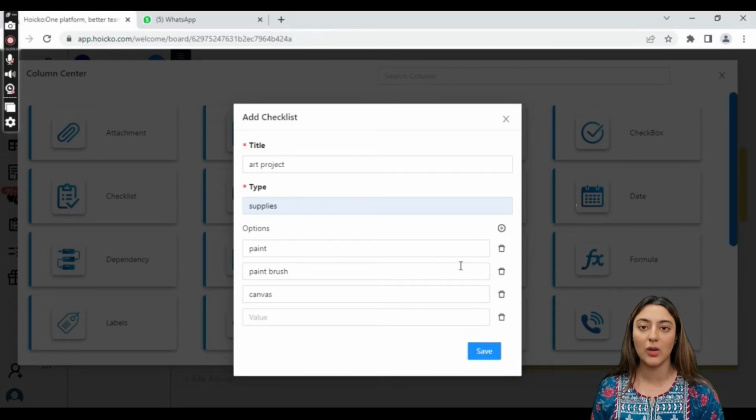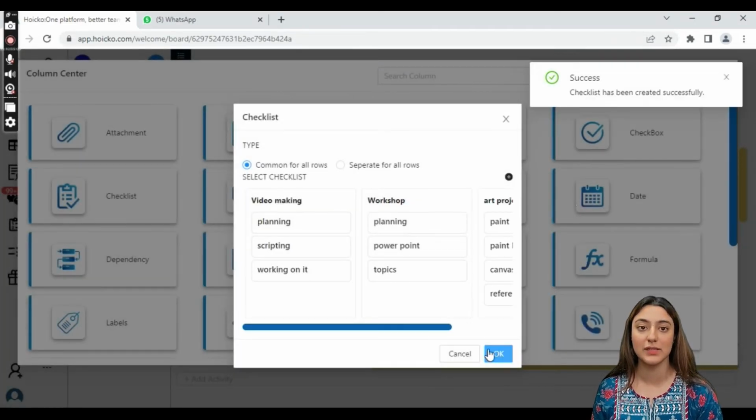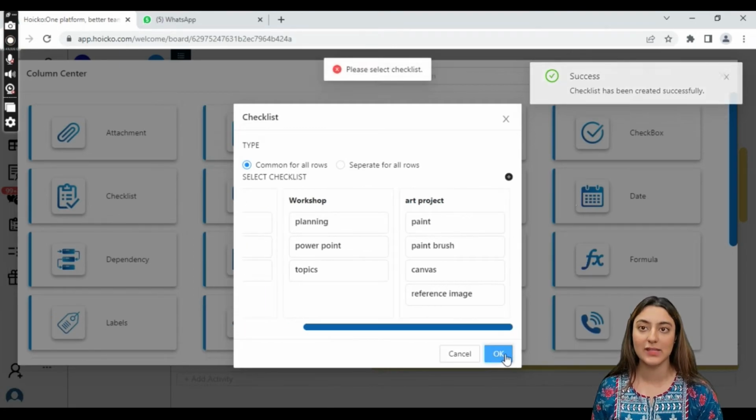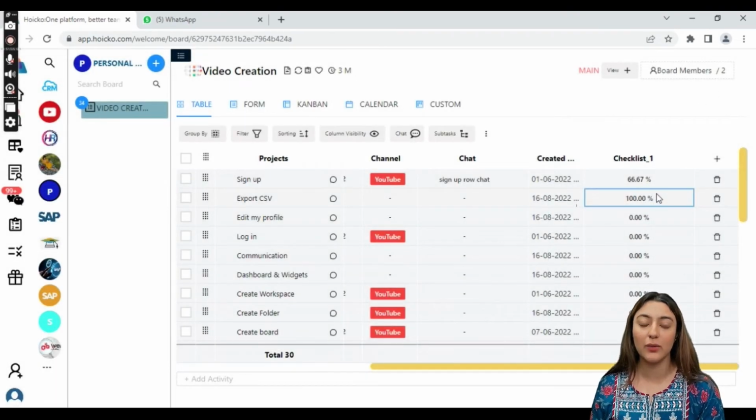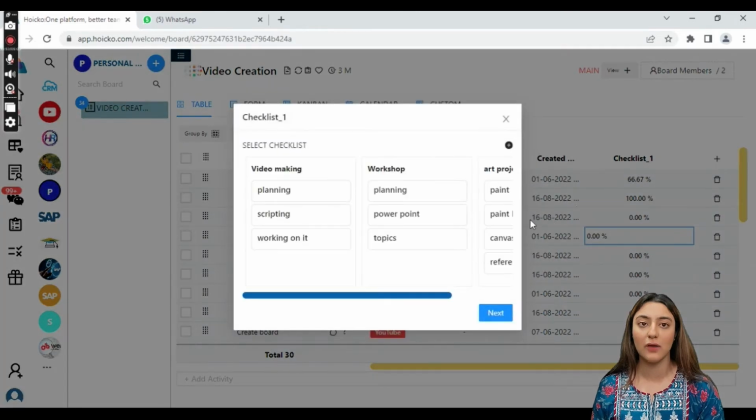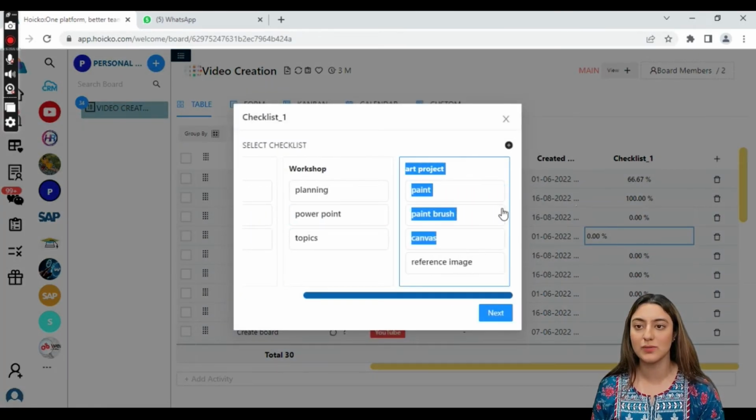So these are all the things I require, and I have created a checklist, and the checklist is successfully created, as you can see the mark on top. So this is how you can also add a checklist by going on the column adding sign. Same way, by going on any row, I can choose from any of the checklist. As you saw, the new checklist also was there.